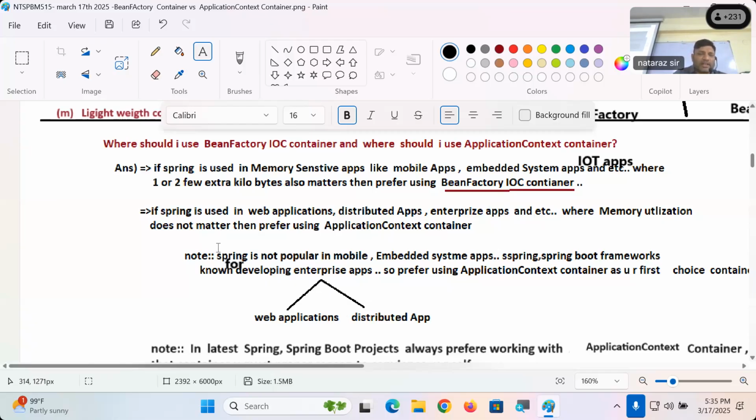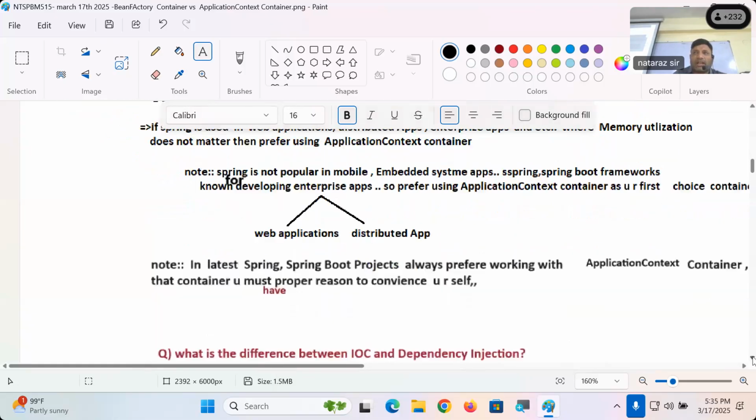Okay, guys. Next, note. Spring is not popular in mobile and embedded system applications. Spring Boot frameworks are known for developing enterprise applications. So prefer using the ApplicationContext container as your first choice container. One side web application, another side distributed. An enterprise application can be a web application or can be a distributed application. Are you getting my point there, guys?